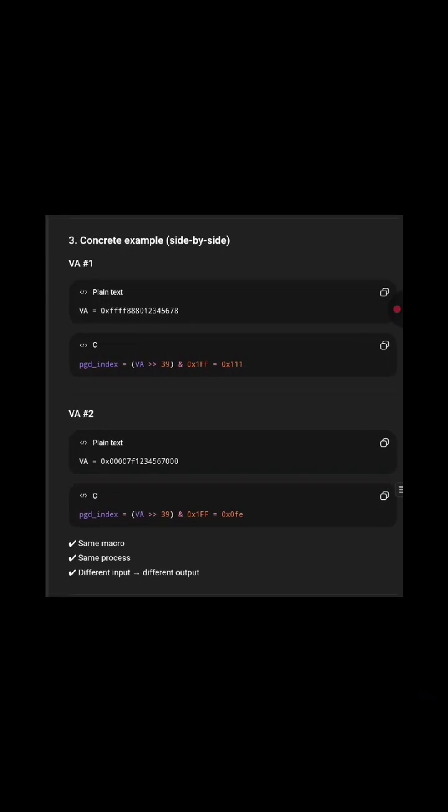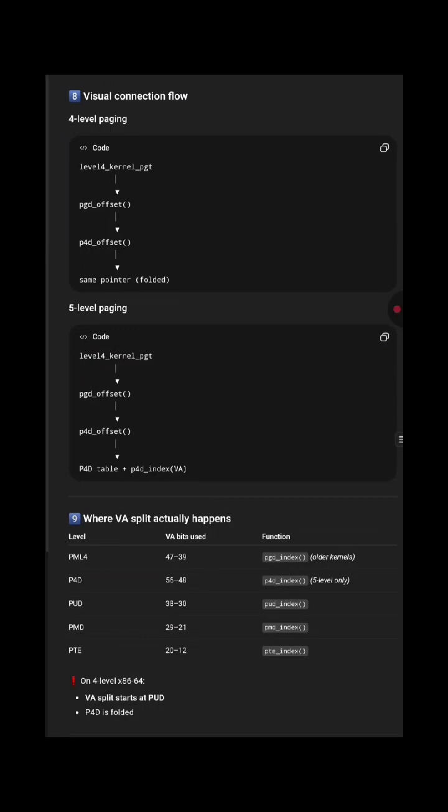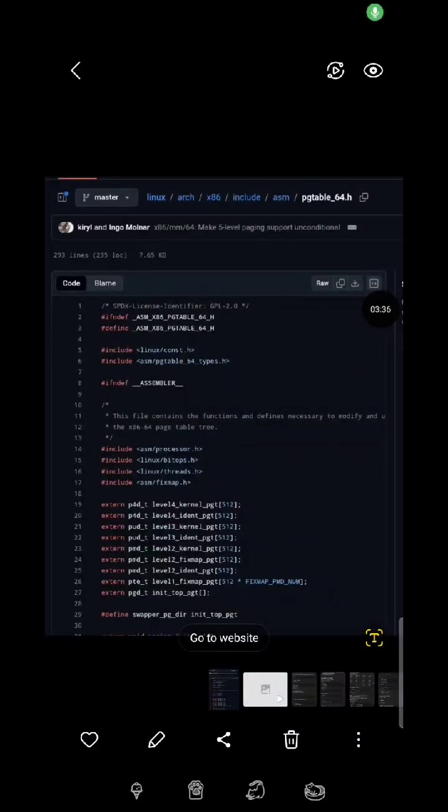There is the virtual address. This is the process of the virtual address. This is the level paging. Eventually there is the level paging. You could see the level paging. So this is the level for the kernel and fixed map, which is pgtable 64.